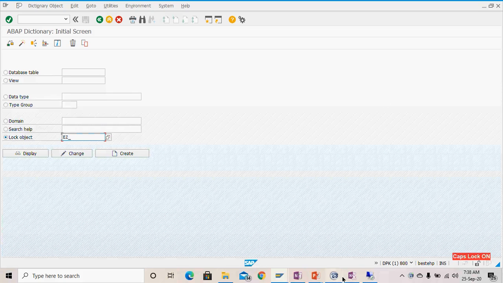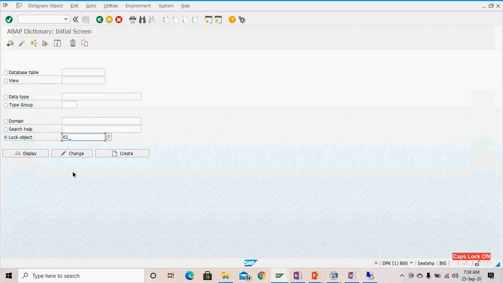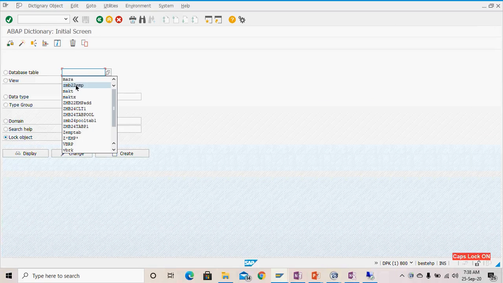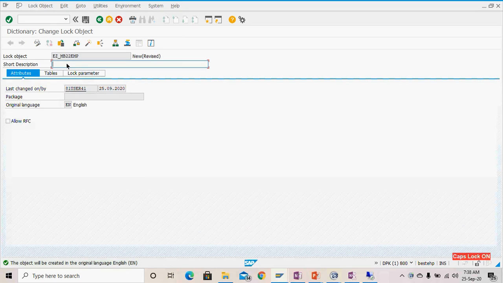Any question over here? Okay, good. Give the table name on which you want to create the lock. Here you can see this is the table which we have been using, ZMB22 EMP. So maybe we can name it EZ underscore MB22 EMP. On this table I'm going to create the lock object, the lock object for the table which I have copied, ZMB22 EMP.